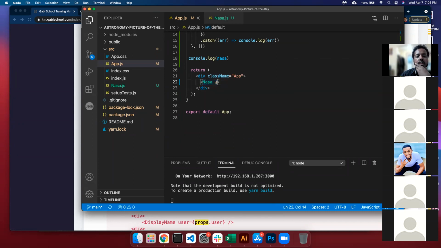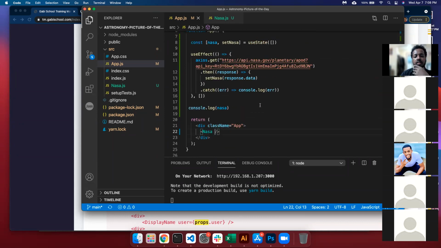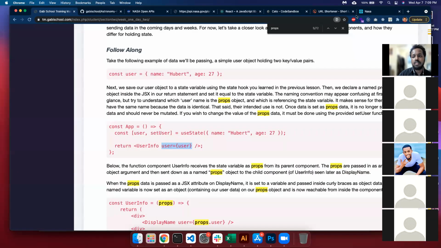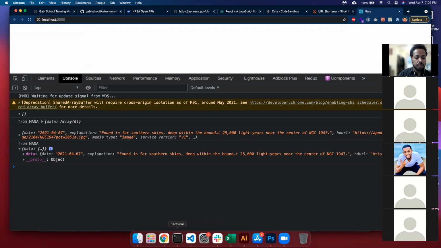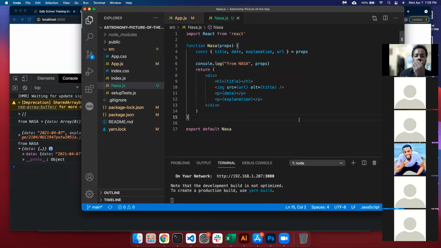We're going to pass the NASA state. Here we could name it whatever we want, then put parentheses. That is the state. So we're going to say something like data is equal to NASA. Now we're taking the data in this state and sending it to this component. Otherwise, it's not going to show. If we refresh it, it's not going to give us an error. It's showing the data here, but it's not rendering anything. And why is that? What do you guys think?